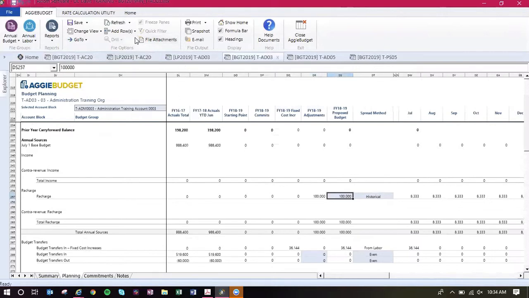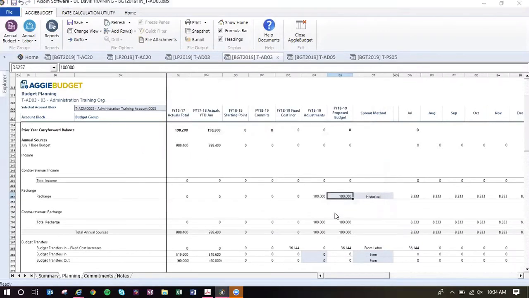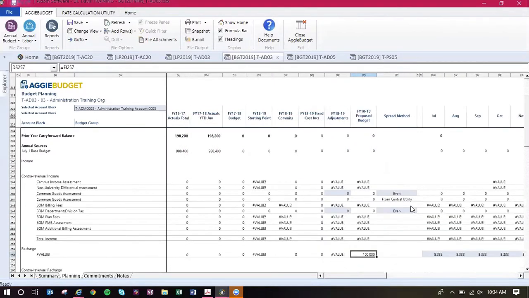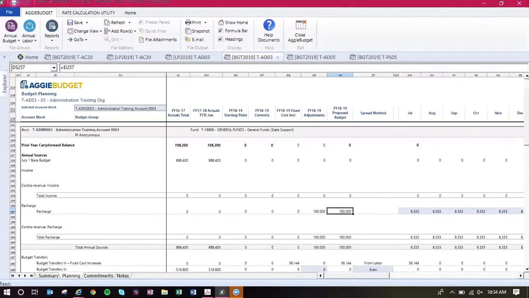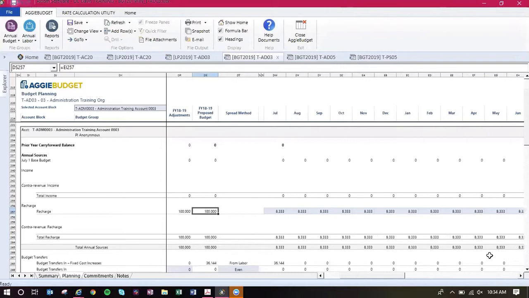So we'll go up to add rows, change calc method again, and this time we'll go to input monthly. And so when we open this up, it makes each of the months an editable row. It'll automatically default to just the normal even spread method. But if you know that, let's say in July and August, there's 50,000 of recharge activity for each month, you'll just put 50,000 and 50,000 again, and then you'll zero out all of these columns.